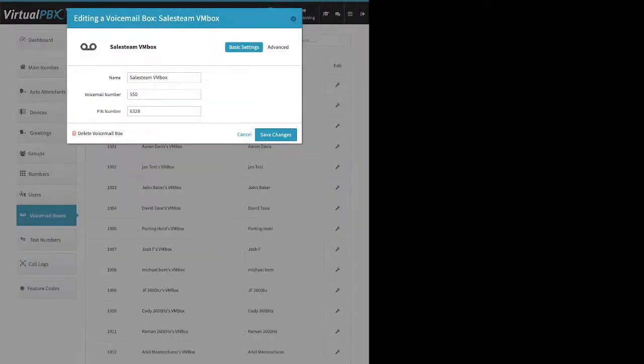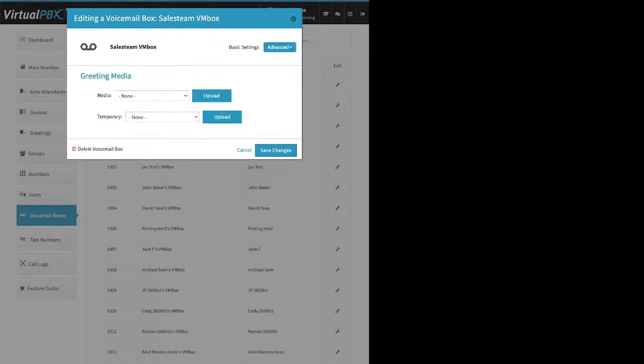We click on the wrench icon here. So the basic information here, this is what you would use to check messages over the phone or make changes over the phone, right? Like to the main greeting or the voicemail greeting, etc. If we go to advanced, greeting media, you can upload media files directly to the voicemail box or select some that are already on the account.